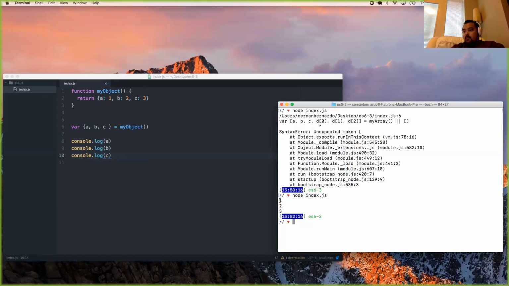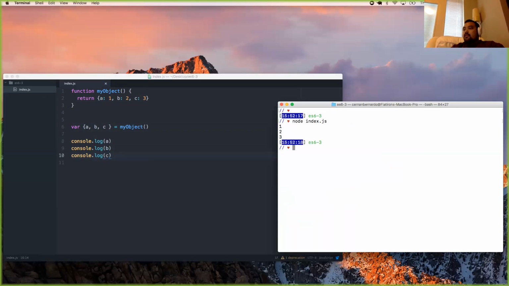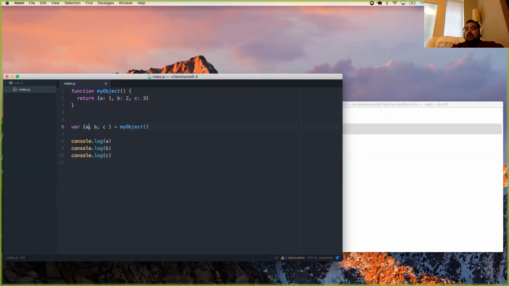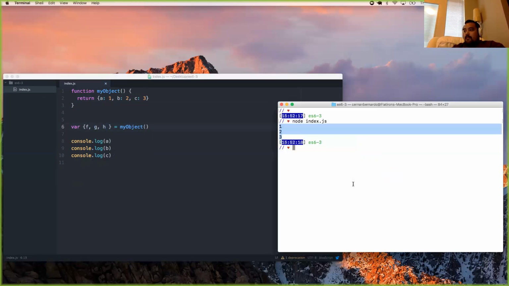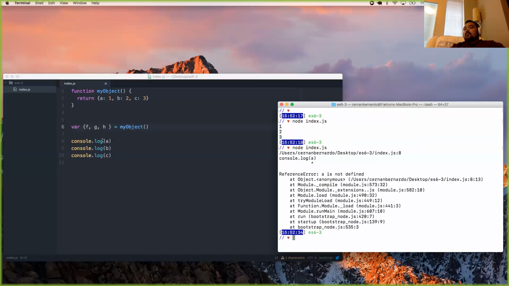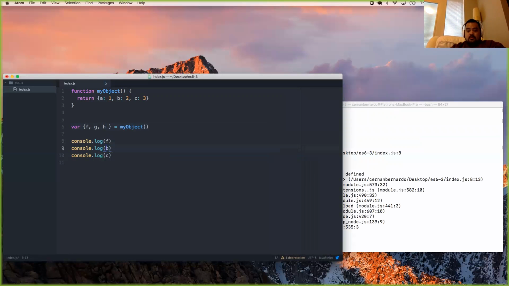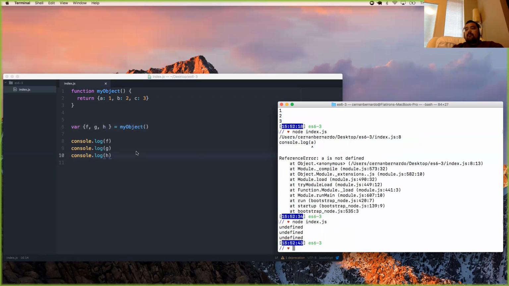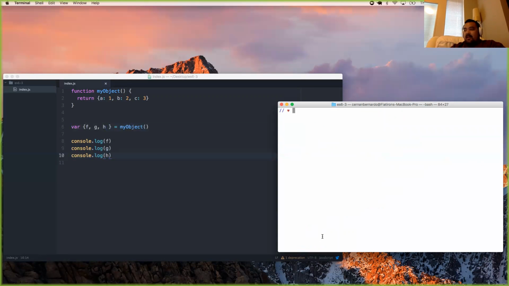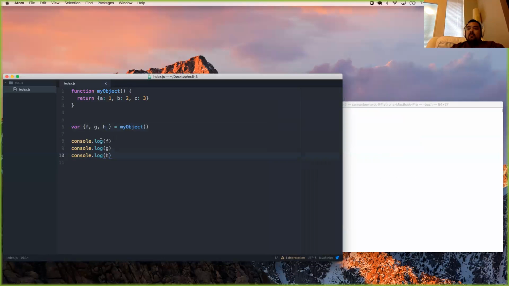So we can see here, 1, 2, 3. Oops, just run it again. There we go. And again, all it's doing is, but here's the thing with objects. Let's say that I named my variables F, G, and H. It's going to break. Oh, whoops. There we go. So we get back undefined. And with objects, we need to make sure that the variables that we name in the destructuring pattern are equal to the keys of those objects.